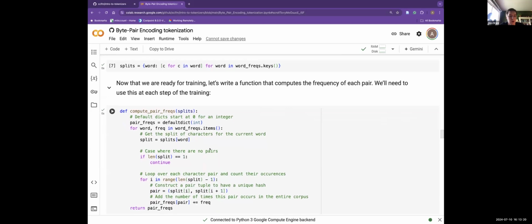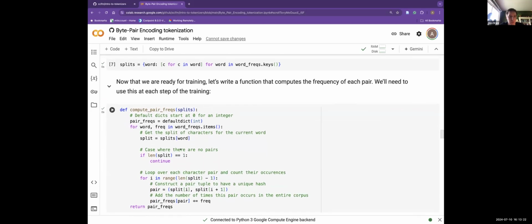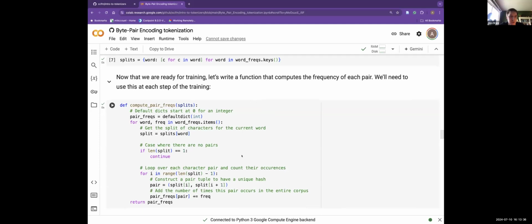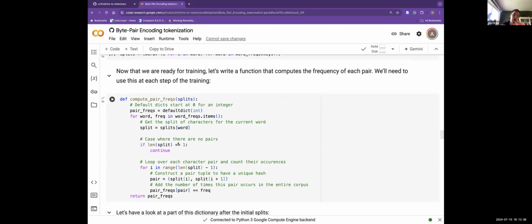Okay, so now is where the important part of the algorithm happens. Now that we have all that preprocessing, we're ready for training the tokenizer. There's a function that computes the frequency of each pair, and we will call this at each step of the training. It starts off, again, with a default dictionary, now a default dictionary of the pair frequencies. So each time a pair occurs, it adds 1 to a counter.